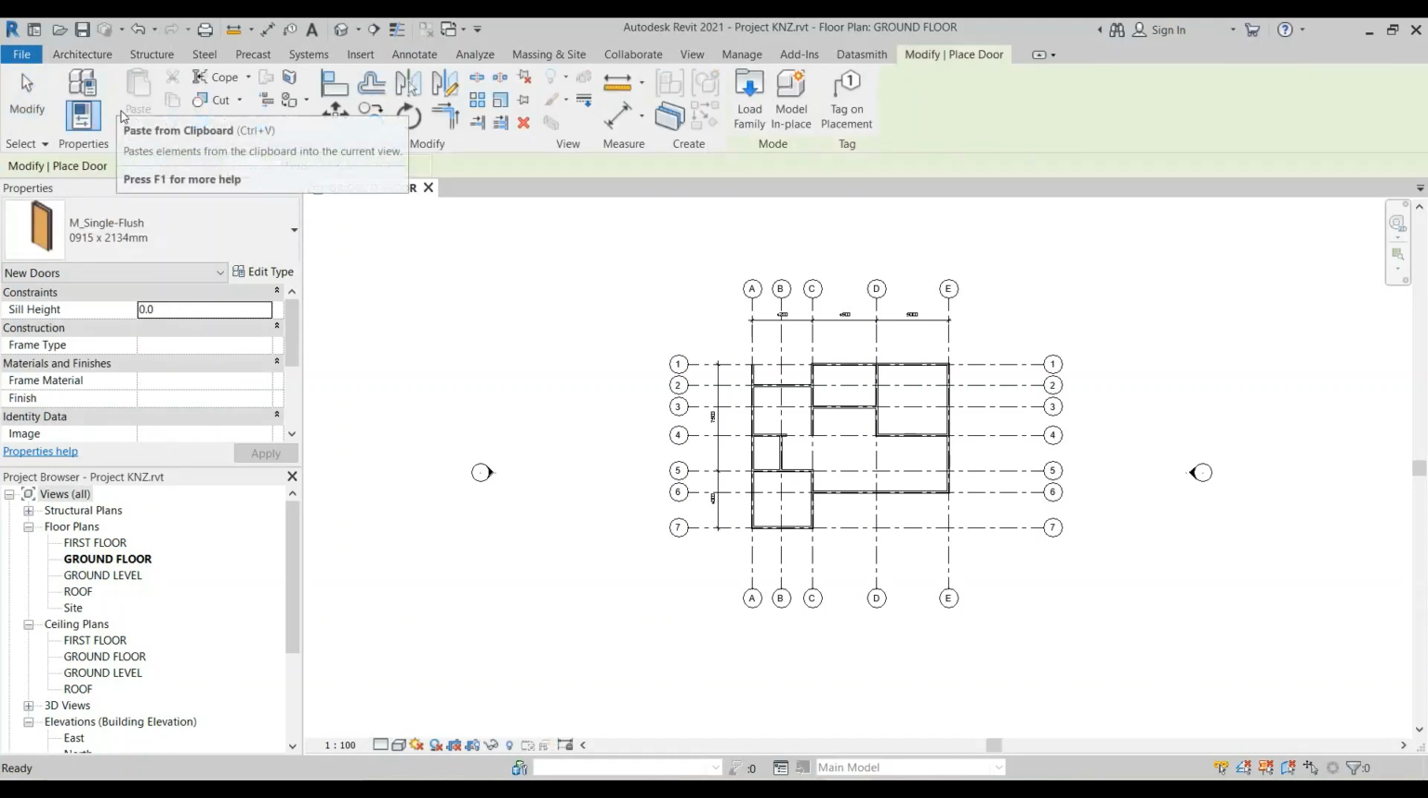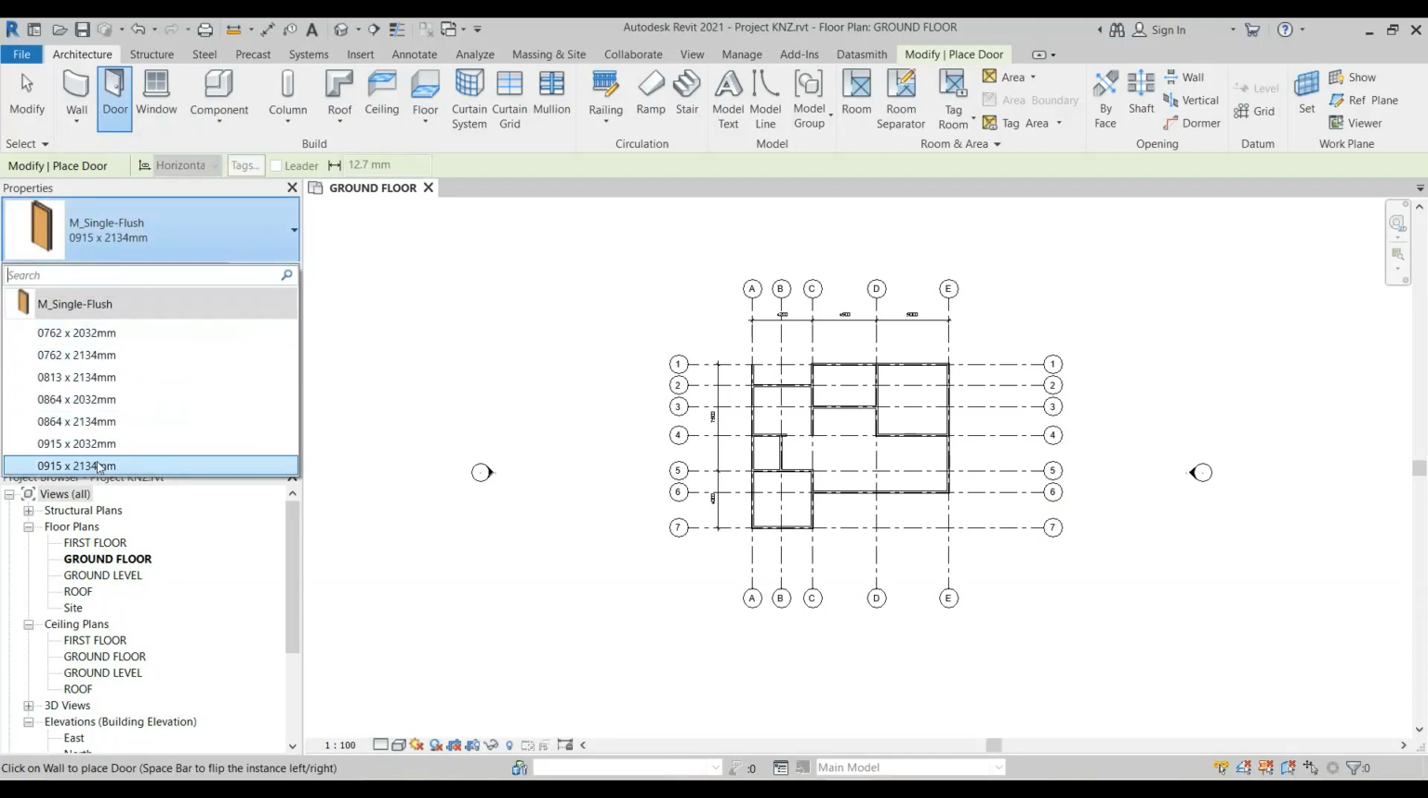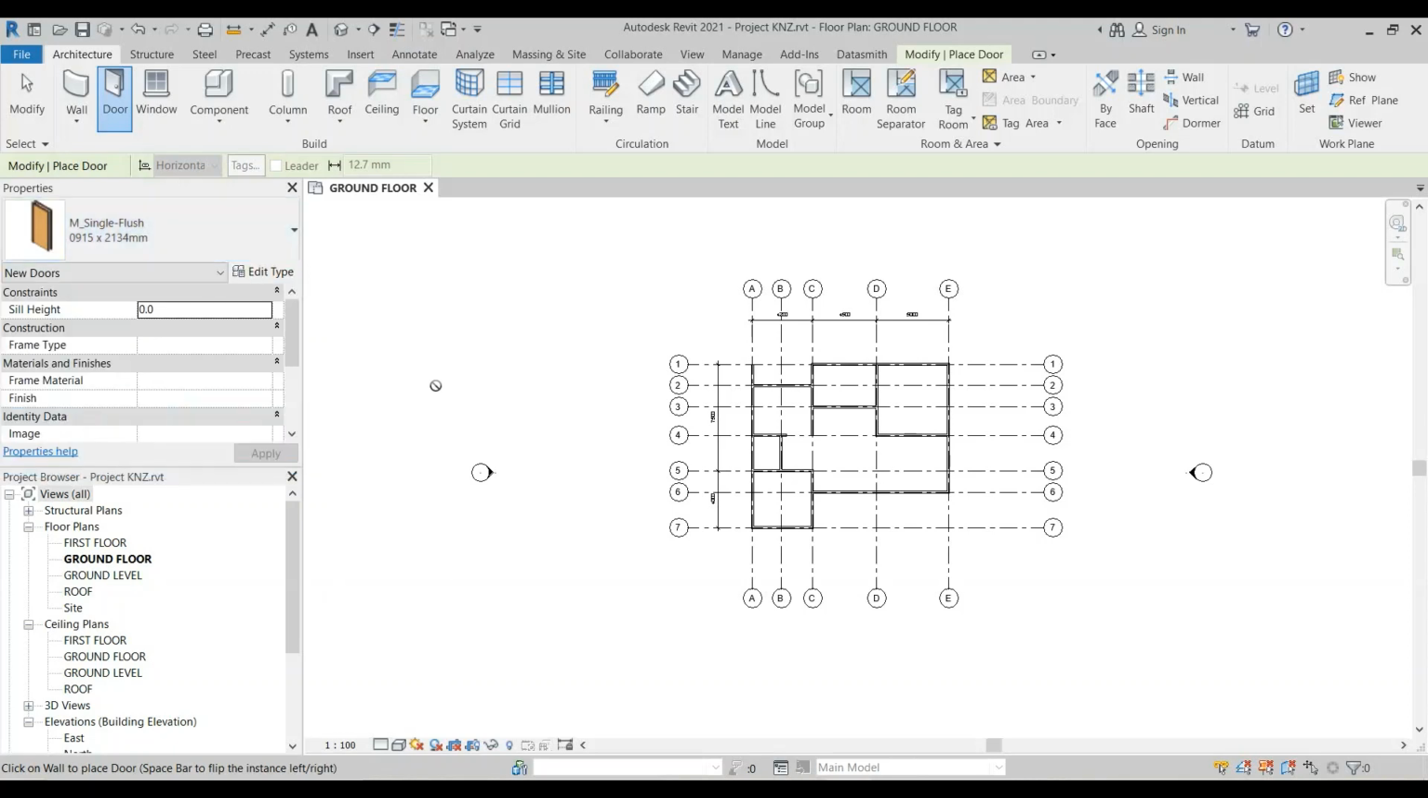In adding doors, first go to Architecture. In Architecture, just by the walls, you have Doors there. Under your Properties, you have some families. You have M single flush, and there are limited families here. So with that, you have to load new families into it.